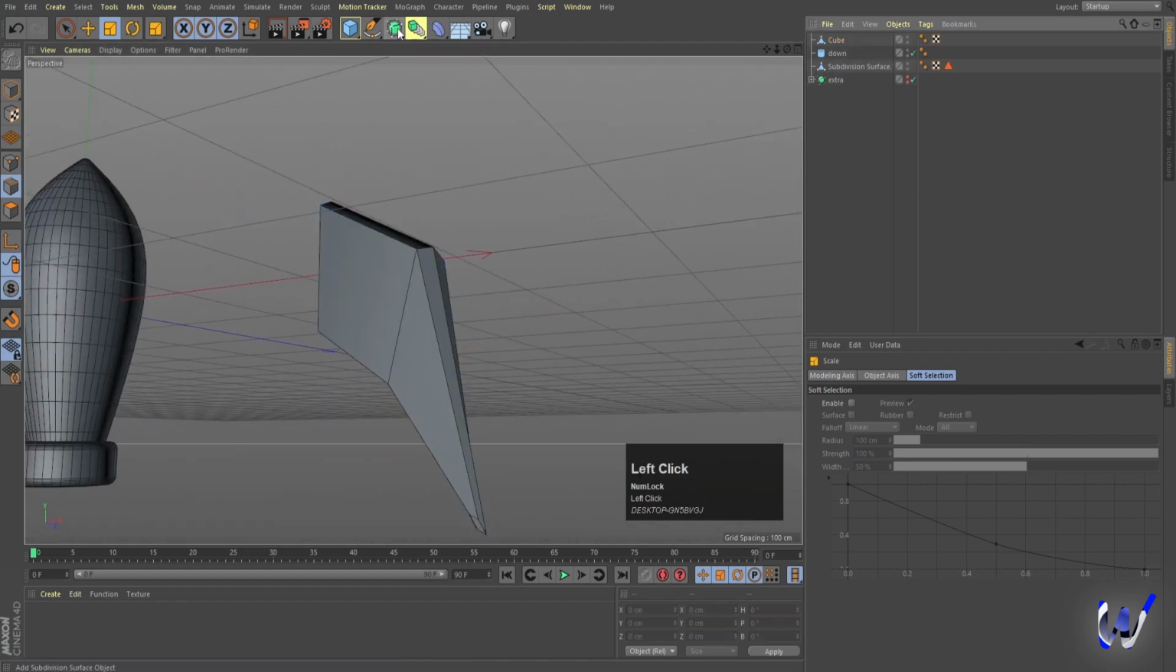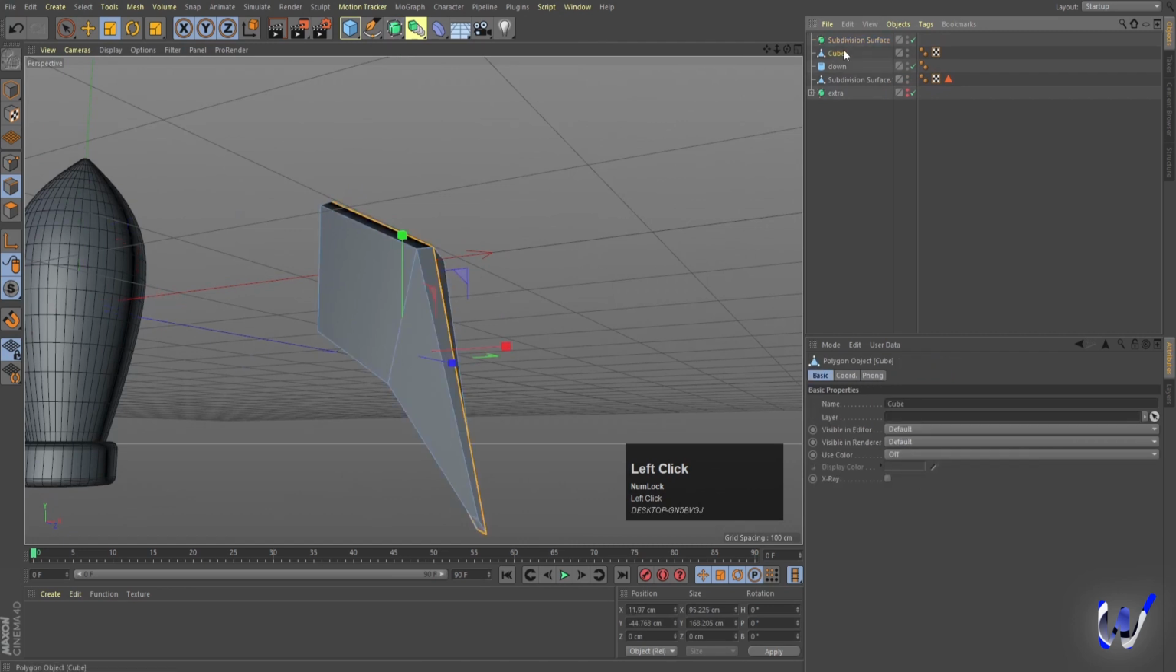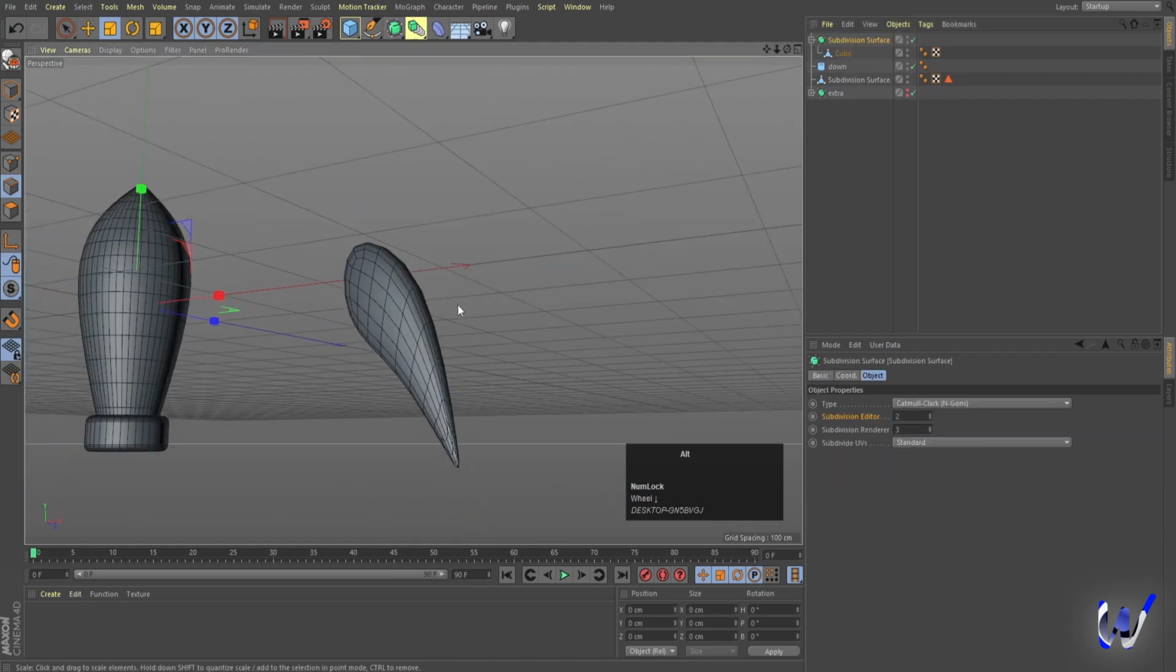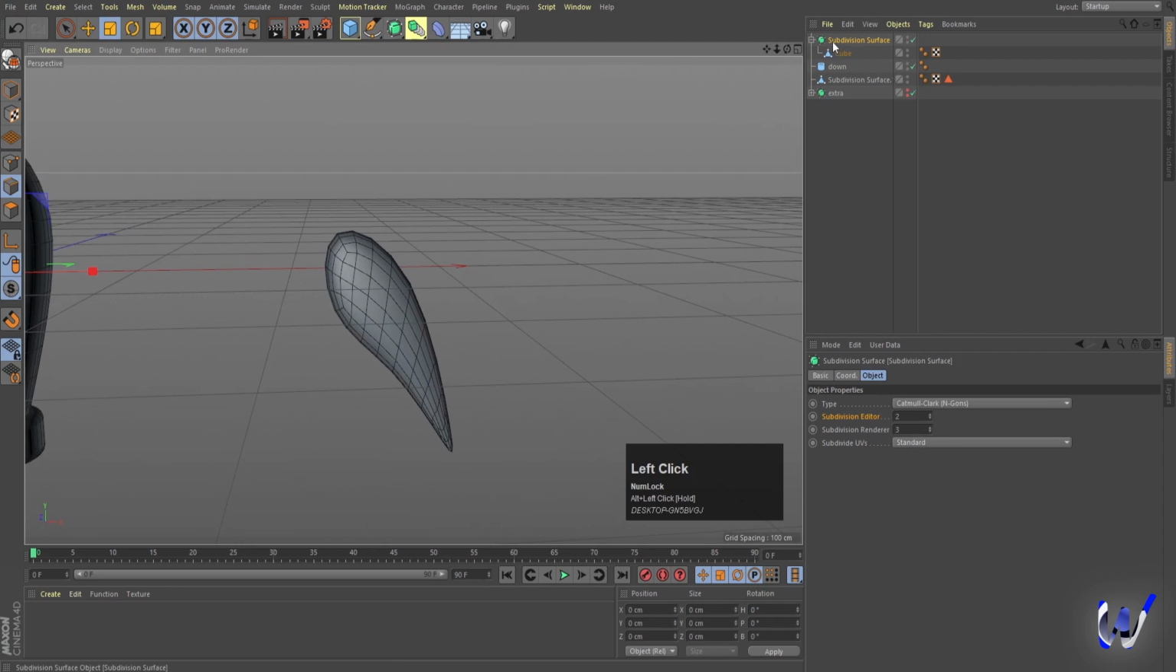Now after that, I'm gonna bring my subdivision surface over here, select this cube and move this inside the subdivision surface, so we will get something like this. If you increase it to 3, as you can see, we will get this kind of shape.